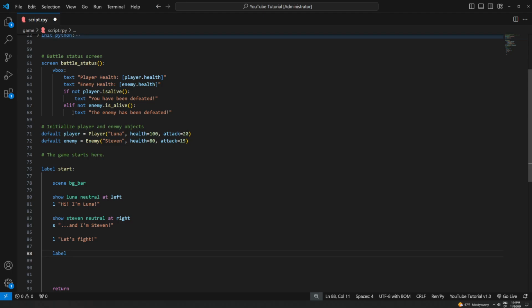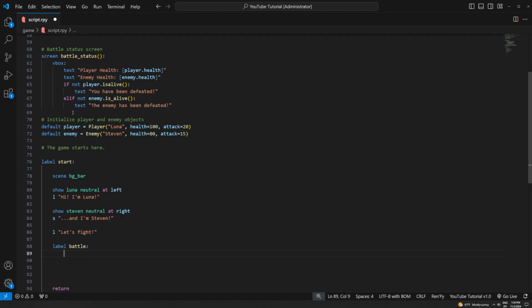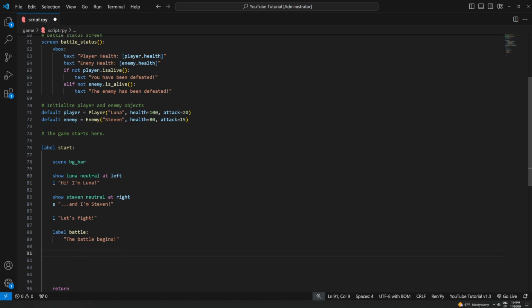All right, I'm going to go ahead and create a label for the battle. This would be a good practice. Again, this would be something that you could jump back and forth to in your game whenever you need to do a battle. So we're just going to put some narration text on the screen. We're going to say the battle begins. All right, then we're going to have a couple of things that we need to do. First thing we're going to need to do is to start the battle loop.